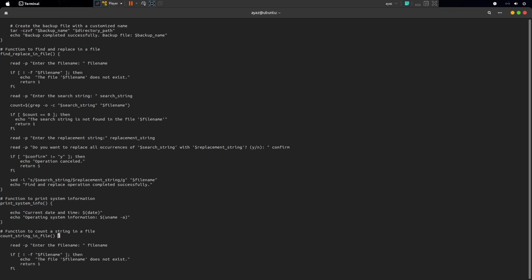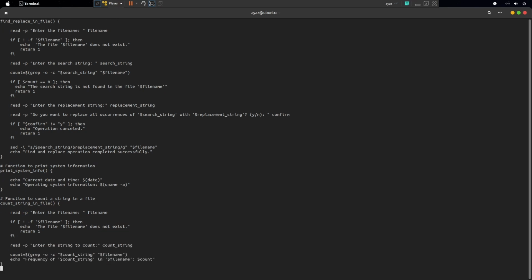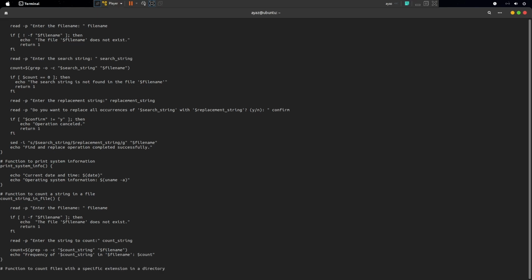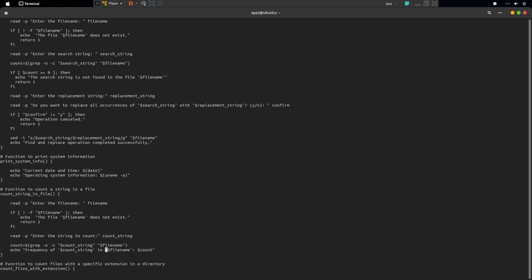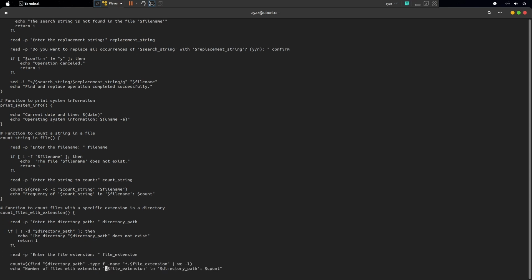Let's continue with the next function, count a string in a file. We are taking a file name as input from the user, and we are checking whether this file exists or not. If it exists, we ask the user for the string to count, and after that we count the frequency of this string in the file, and we print this calculation on the screen.